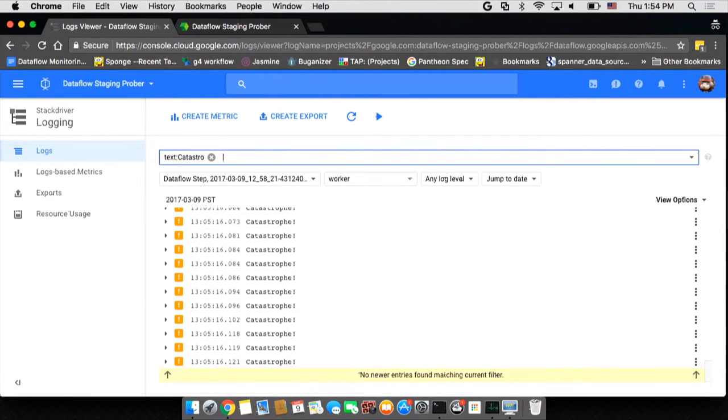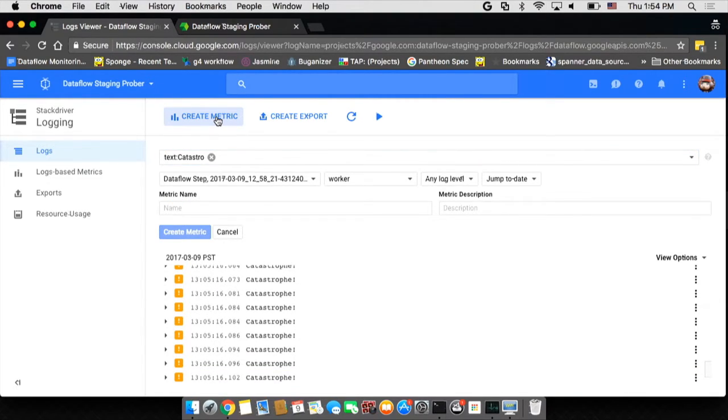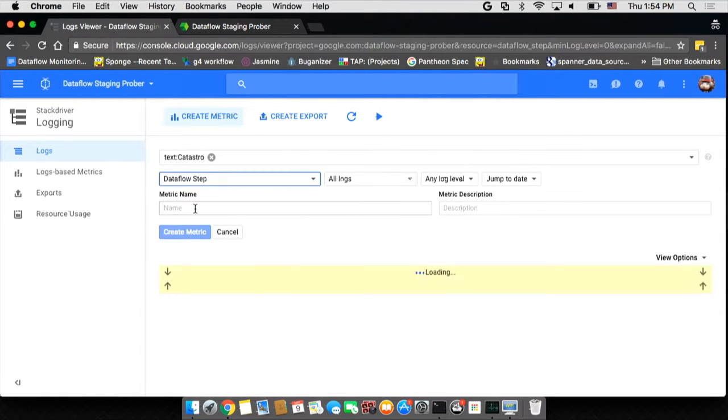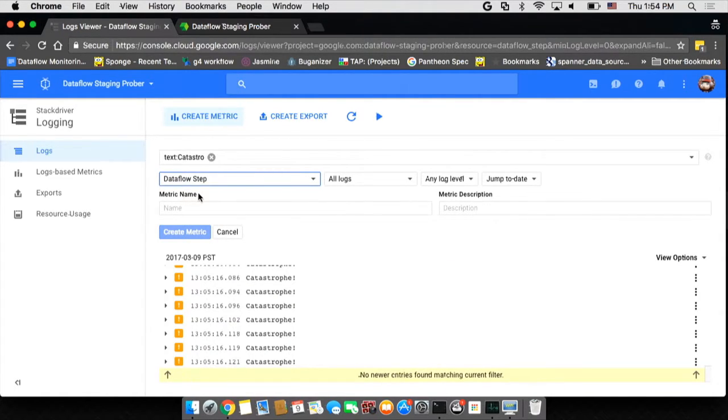But what I can do with this is this create metric button. Can you see this up here on the top? If you click on that, you get this metric name. The easiest thing here is to change this down just to Dataflow step rather than a particular step, because you want this to work for all of your data flows, not just that particular one. And then you give this a name. So let's see. Catastro.